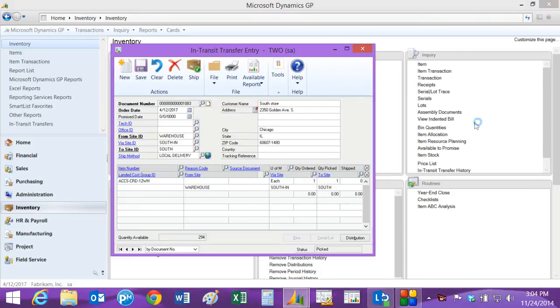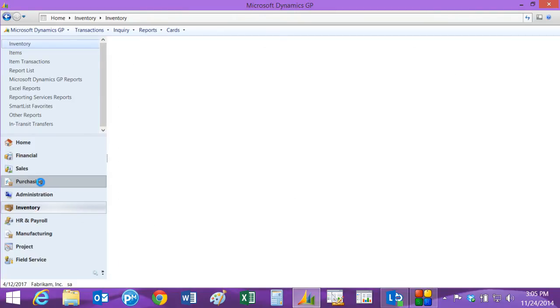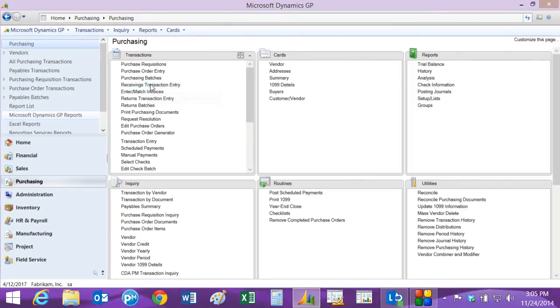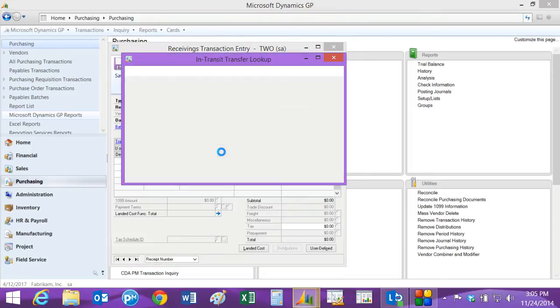Now, when it's ready to go, all I need to do is hit the ship button up here. It's going to initiate the transfer from my source location to the in-transit site. So the second step then is to receive it into the destination location. So to do that, I go to the purchasing area page and go to the receiving transaction entry screen, select the type of in-transit inventory. From here, I can look up the transfer number, and this is the one that I just transferred.